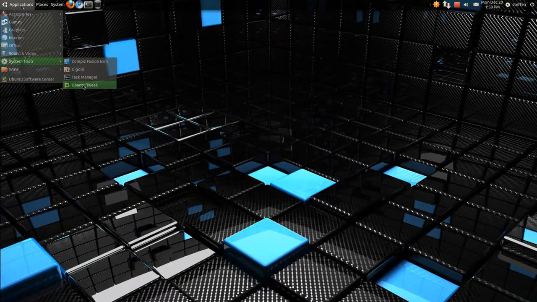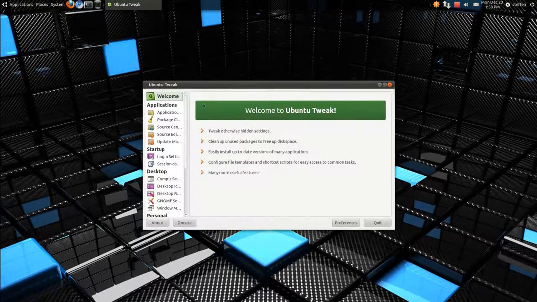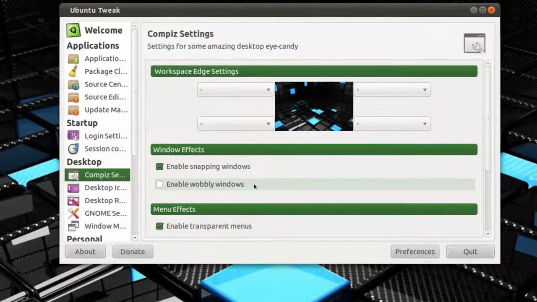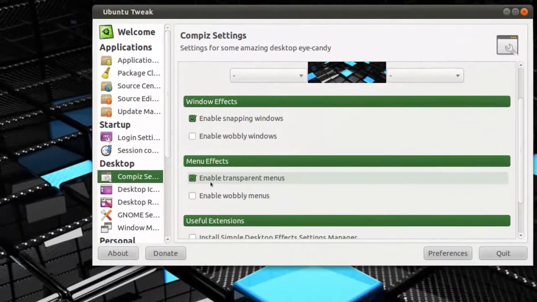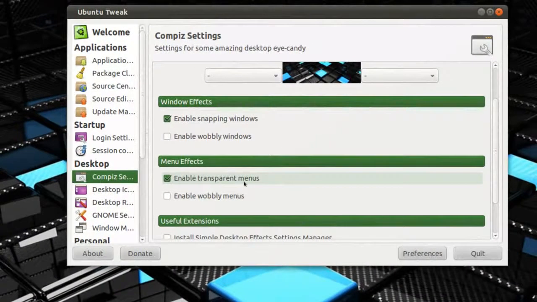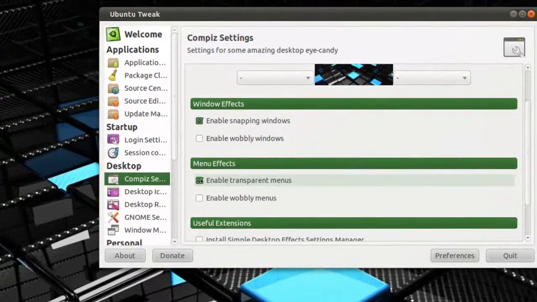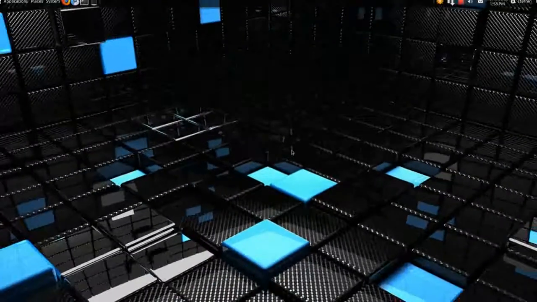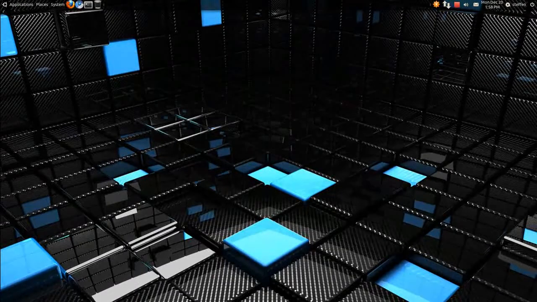It's right here in System Tools, Ubuntu Tweak. I'll click on that, and right here, if I zoom in and click on Compiz Settings, it says Enable Transparent Menus. So I want to click on that and just quit.